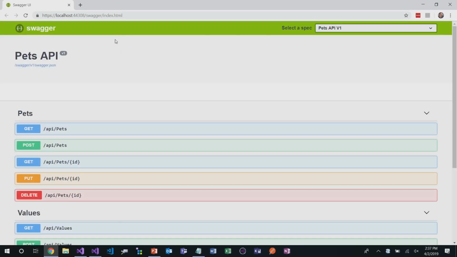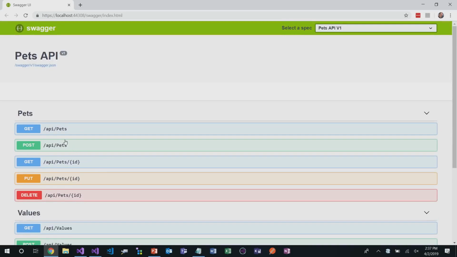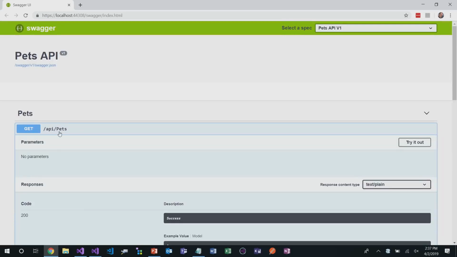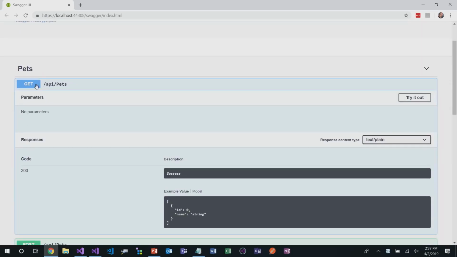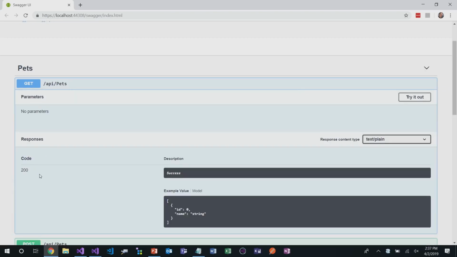OK, great. We're at the Swagger UI, and there's my Pets API. Awesome. And there's the default values API that just comes with the template. And if we look through this, we see all the things we expect. We can get the list of pets. We can post new pets. We can get individual pets, delete them, and so forth.